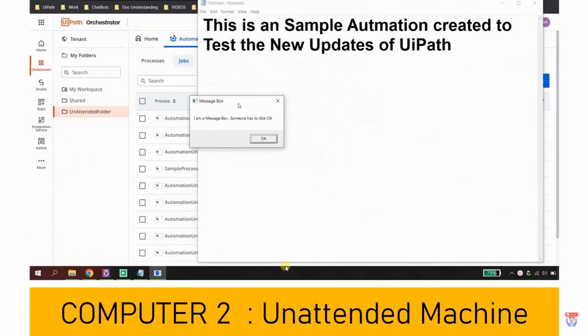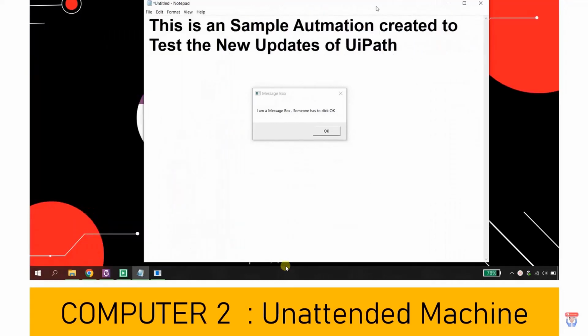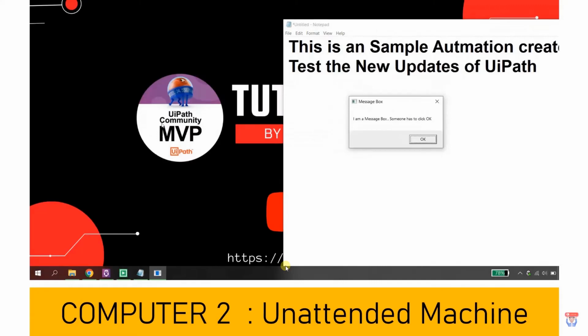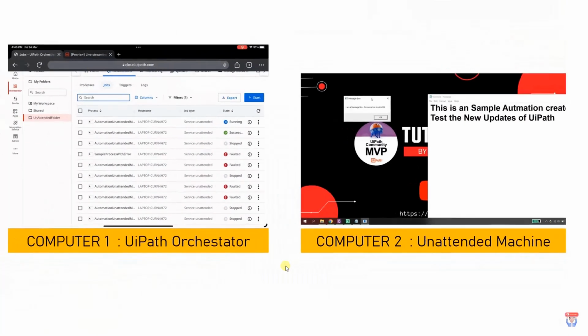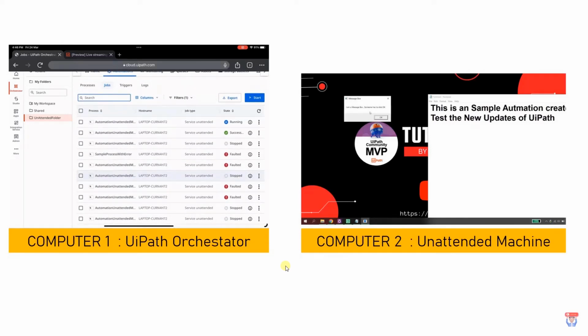Now on the second computer you have got a message box and somebody has to click OK, because if somebody does not click OK, it will not work, right? If this were an actual unattended process, somebody would have to come to this machine, click on OK and then continue. But with this new feature of live streaming and remote control, I can simply go to the orchestrator where the process is actually running, and I can see that yes, the automation is halted.